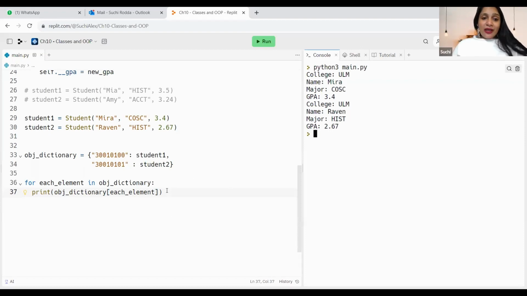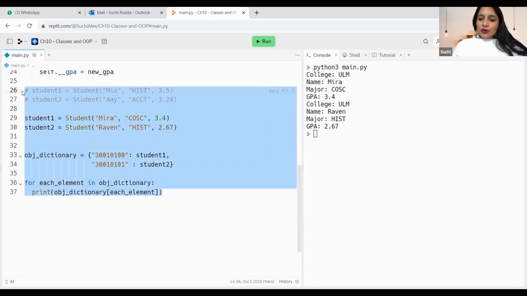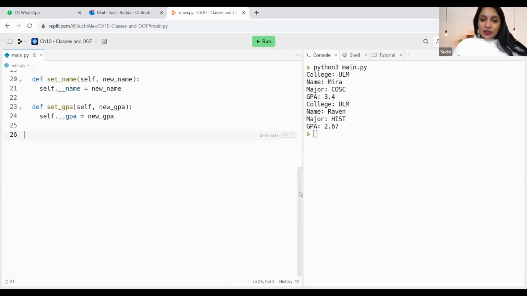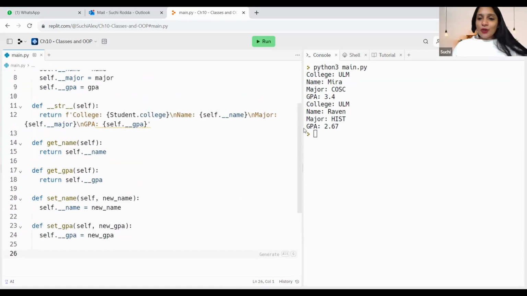So we can also have lists of objects and dictionaries of objects. We're going to learn how to do one object first, and then we're going to see how we can build on that to create a list or a dictionary of objects. So that pretty much concludes this chapter, chapter number 10, classes in object-oriented programming.